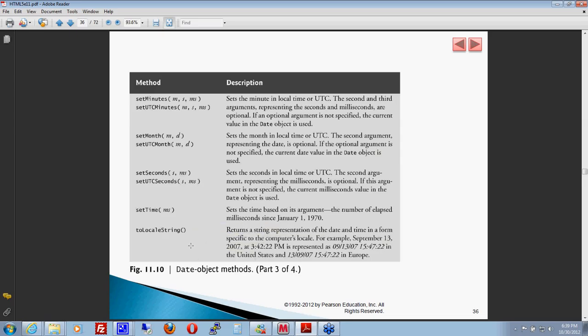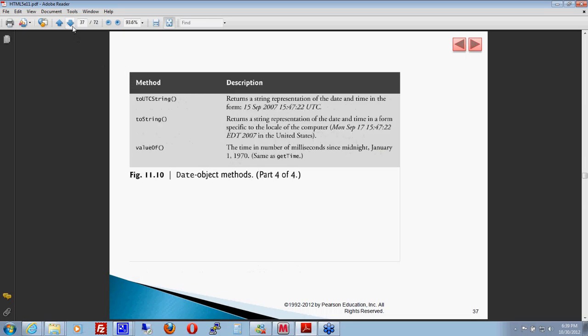And toLocaleString, which will return a nicely formatted date time string in local time. There's a toString method as well, I'm sure. toUTCString. And toString returns basically a nice formatted string version of it. The valueOf, the time in number of milliseconds, is the same as get time.